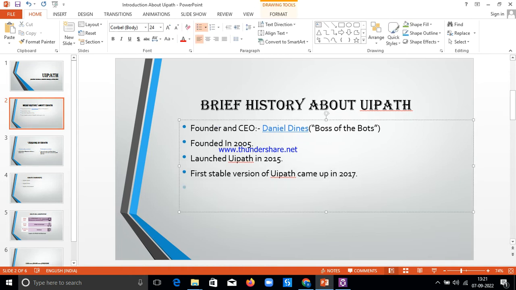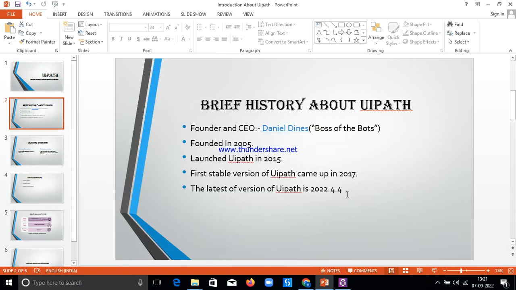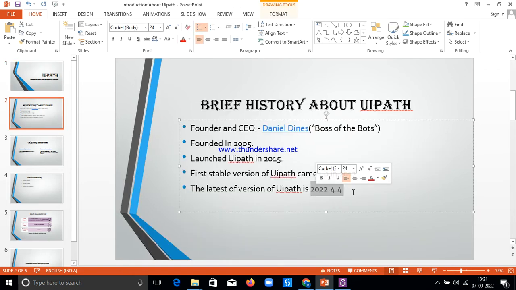Now the latest version of Uipath is 2022.4.4. This is the latest version of Uipath at present. For every quarter release, they will come up with new features in Uipath. They will release new versions.